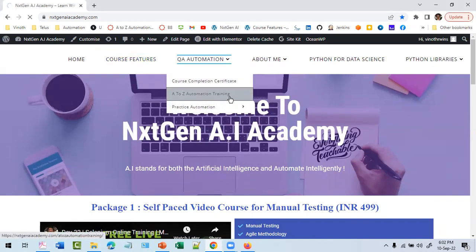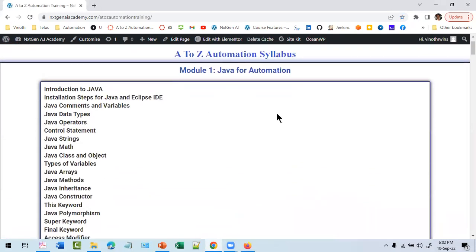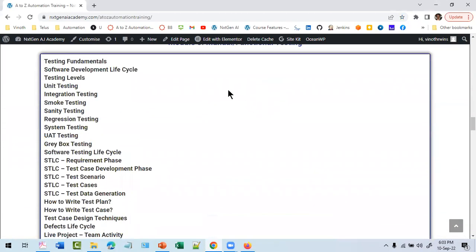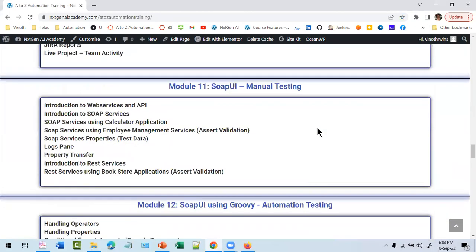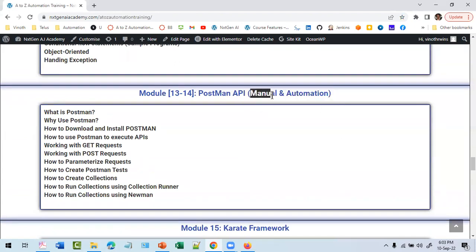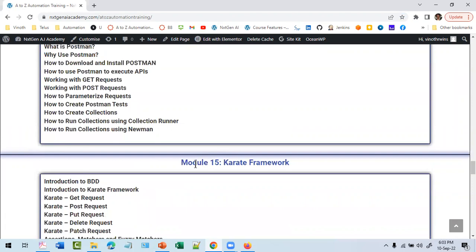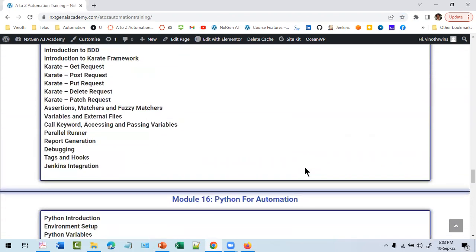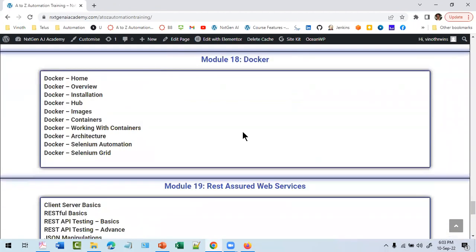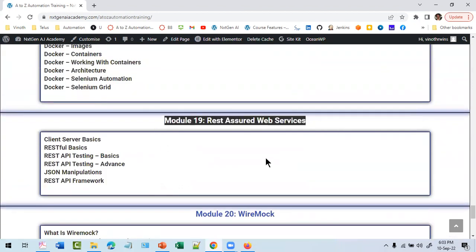So how much have we completed? Java completed, Selenium completed, TestNG, Cucumber framework, Maven, GitHub, Jenkins, Agile, Jira. Here we are at module 11: SOAP UI, manual testing, then automation testing. Then we have Postman API, where we will see manual and automation, followed by the Karate framework. Karate framework is best, Avi. Rest Assured is also good, but Karate is best as of now. Then, based on the time, I will complete Rest Assured and WireMock.